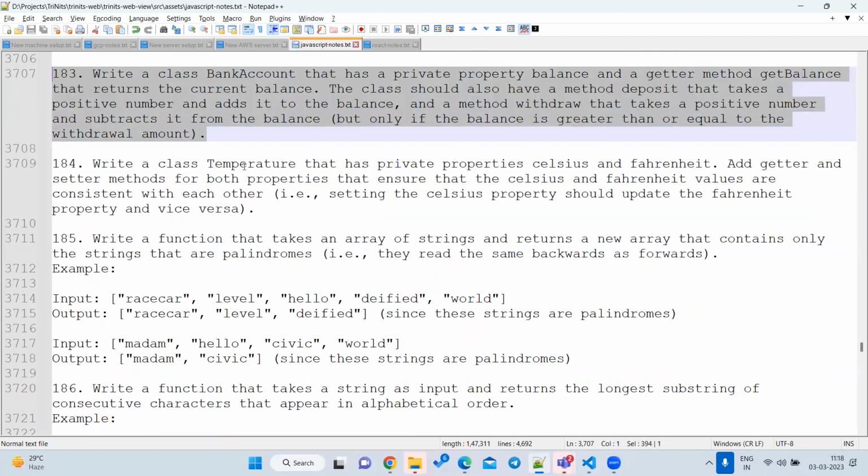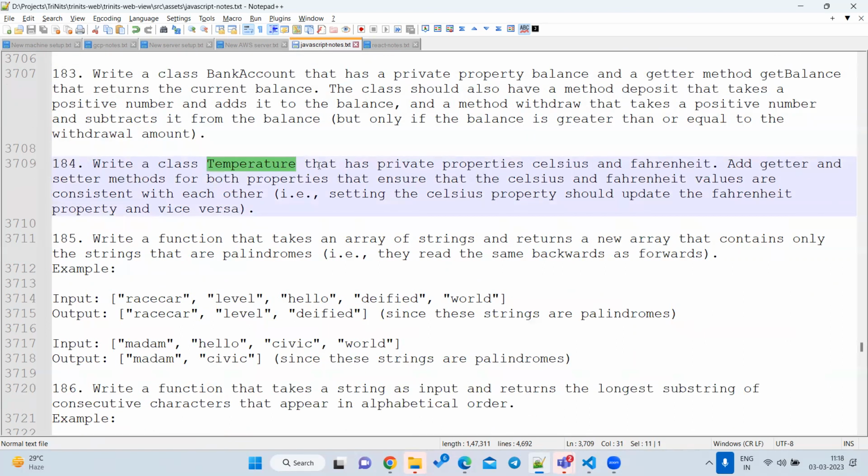Okay, and suppose there is a temperature class. Inside the temperature you can have two private properties, Celsius and Fahrenheit. Do you know what Celsius and Fahrenheit are? That is nothing but ways to measure temperature. We can use either Fahrenheit or Celsius. Suppose you go to hospital for fever, what will they ask? Celsius or Fahrenheit? 102, 103, they will say, right? Is that 102 Celsius or 102 Fahrenheit? 102 Fahrenheit. Celsius means normal temperature. For 100 Celsius, your water will boil.